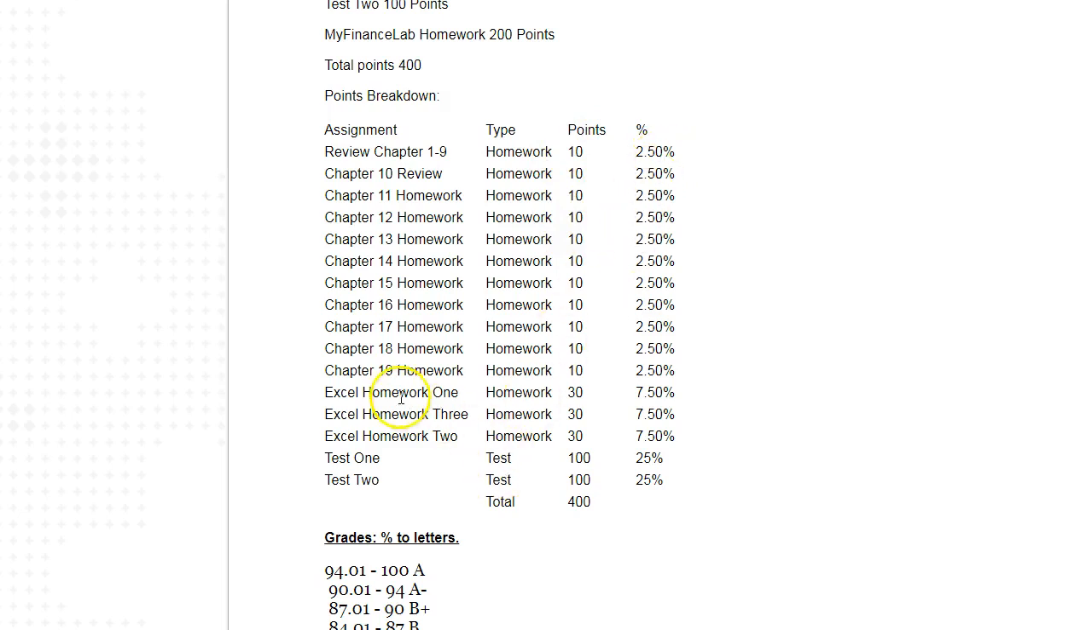Now, the Excel homeworks, Excel homework 1, 2, and 3, are 30 points each, or about 7.5% of the grade, because the Excel homework is a little bit more detailed and takes a little bit more time to do, so they're worth more points. So this is sort of the breakout. This is how you get 200 points of the homework, and then 200 points for the test.